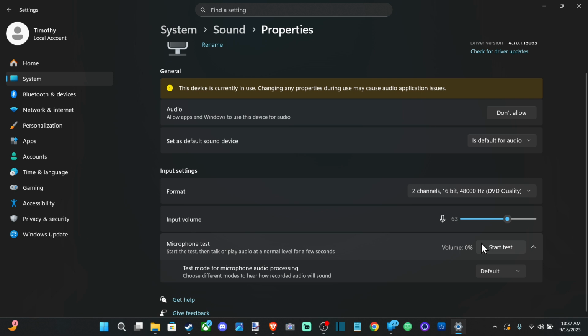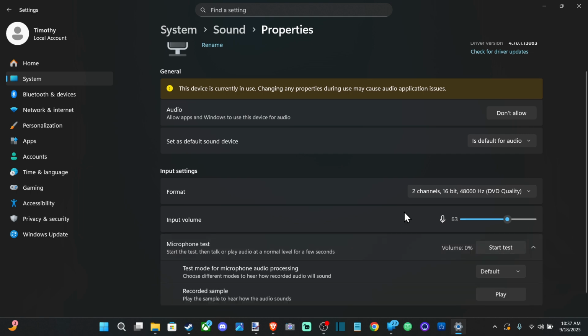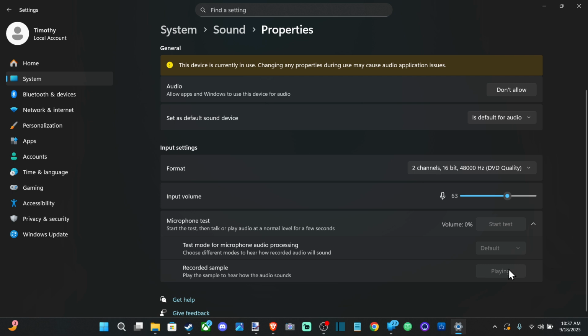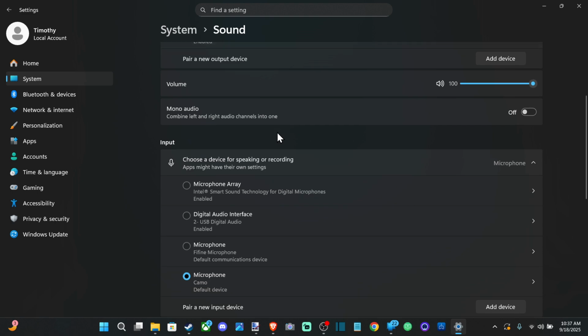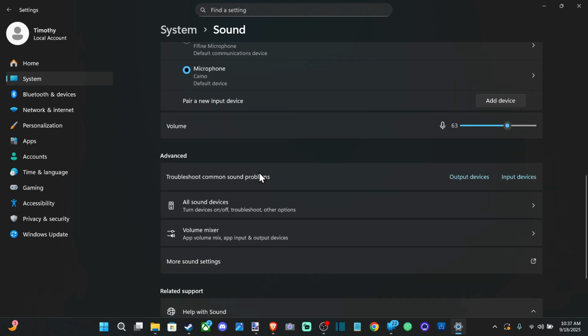But I can also test my device under here. If I go to Start Test, and then I can start speaking, and I can stop the test and just play it back to see if it's working or not. So I don't hear anything, so it's not connected. I think my iPhone would have to be connected. So this doesn't really do anything at the moment. But we can go on down once we set that up.